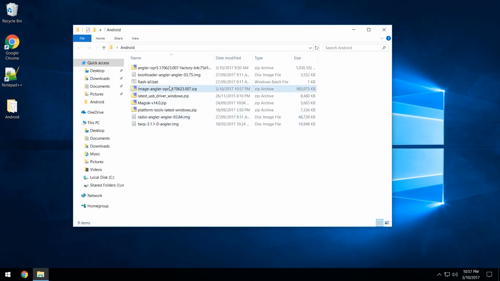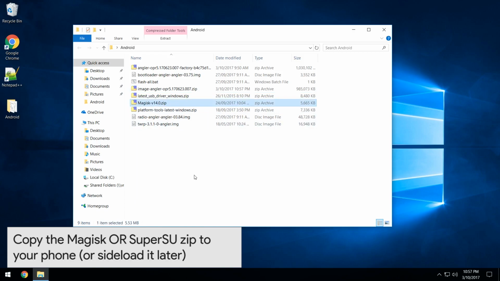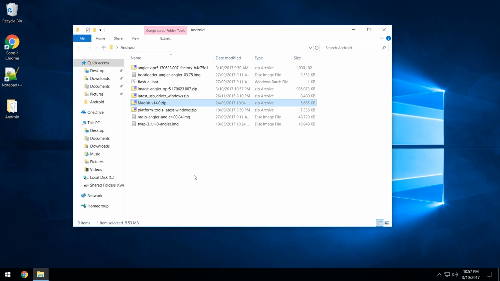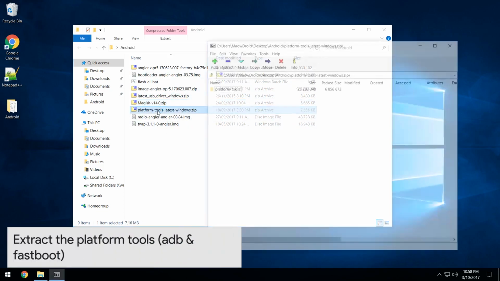So I might do that now, but before we do that, there's a few more things we're going to need to do. First off, you're going to want to copy this latest version of Magisk, the zip file, to your phone so you can flash it in TWRP. Alternatively, you can sideload it as well, if that's your thing, which, what the heck, we're going to do that. And now we're going to extract our platform tools.